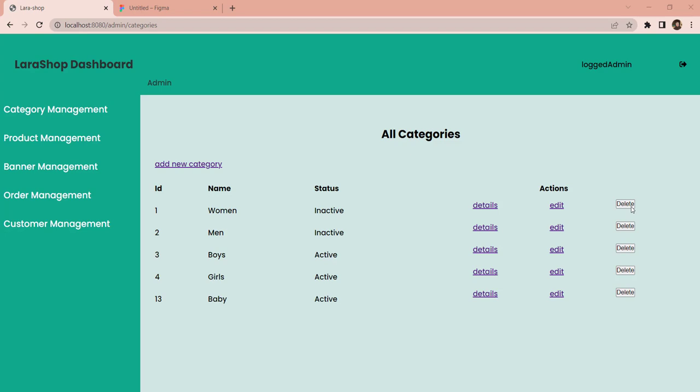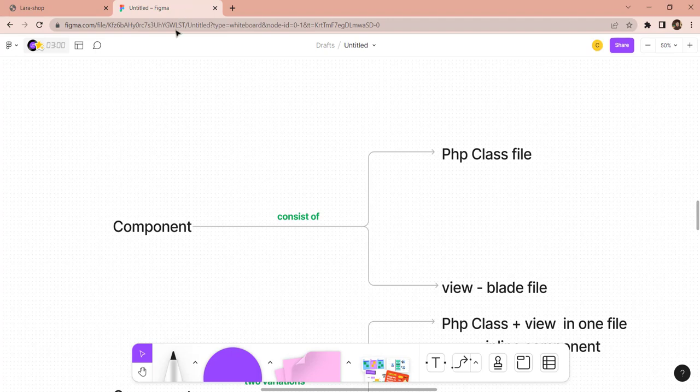We have already figured out what components are. Now before we get our hands dirty with coding, let's get a bird's eye view of a Laravel component. For that I have drawn a diagram. A basic component in Laravel consists of two files. One is a PHP class and the other is a view file.